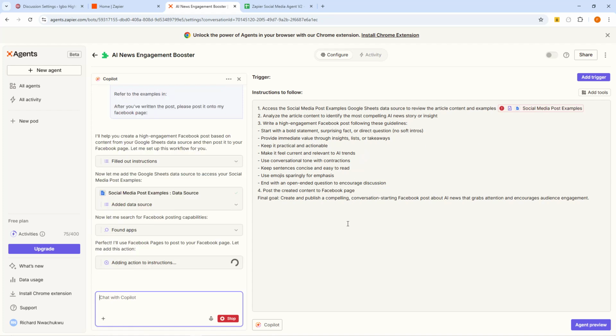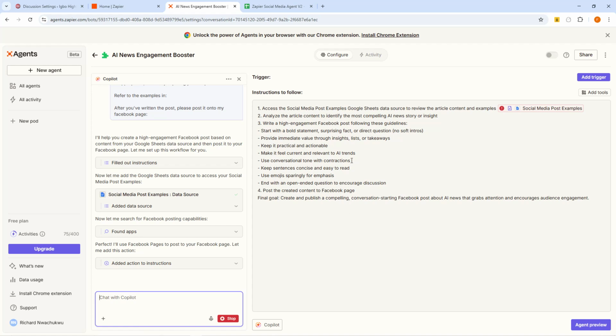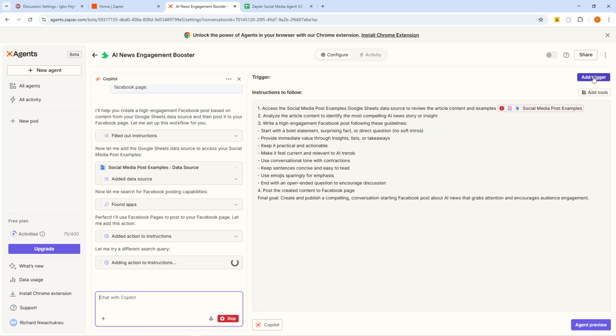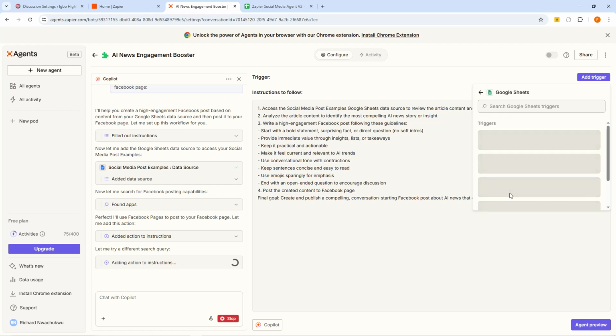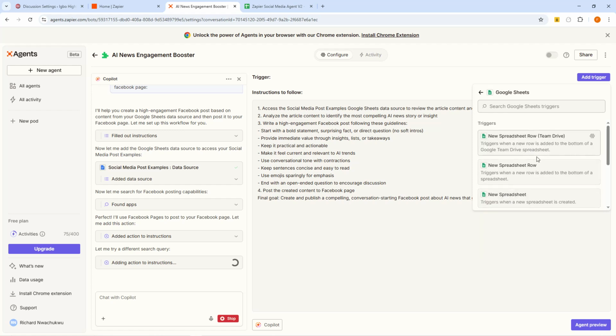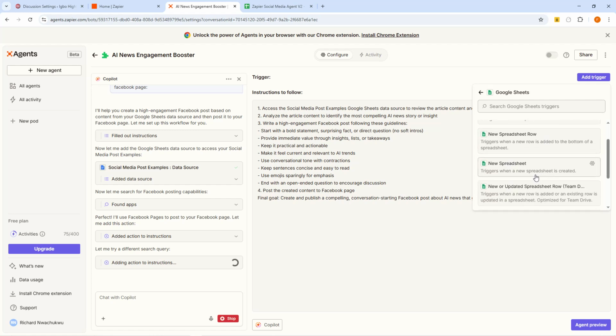Okay, but what is the source? What is the source? So we need to say, okay, add trigger. See trigger here? So what is that trigger? The trigger is that they should get this response from where? From a Google Sheet. Okay. Now, which Google Sheet? We need to specify the Google Sheet now, right?